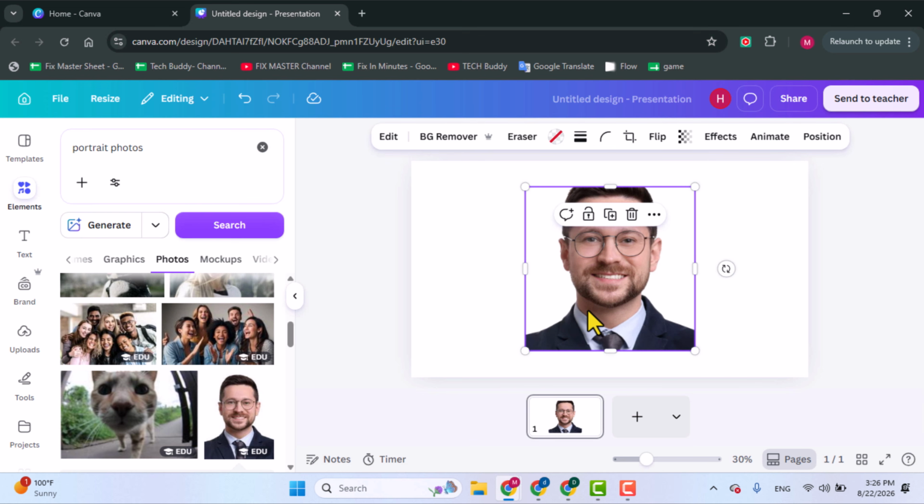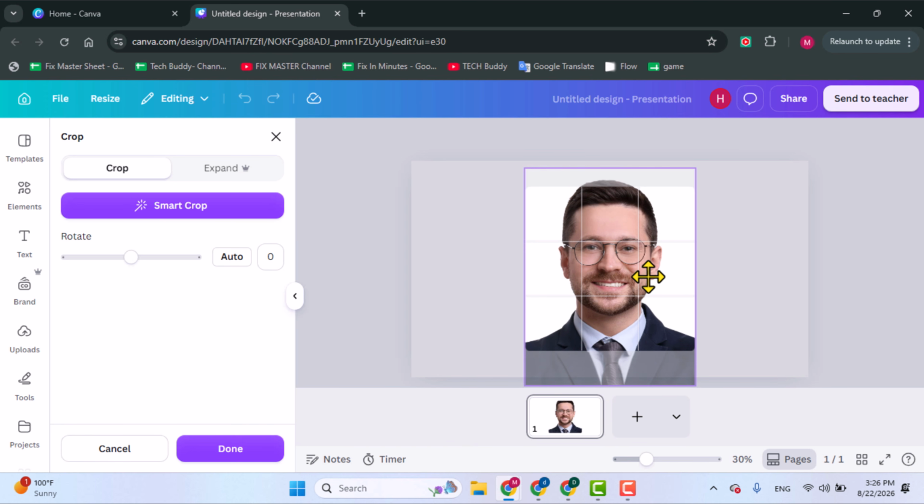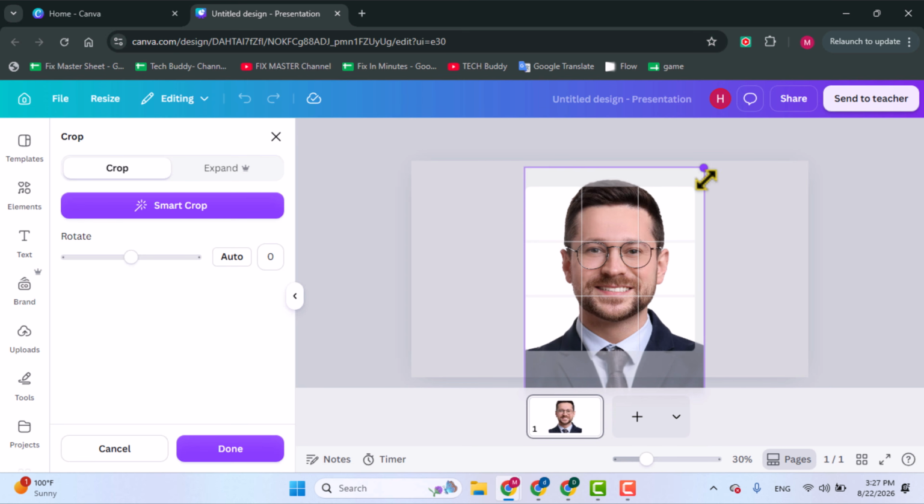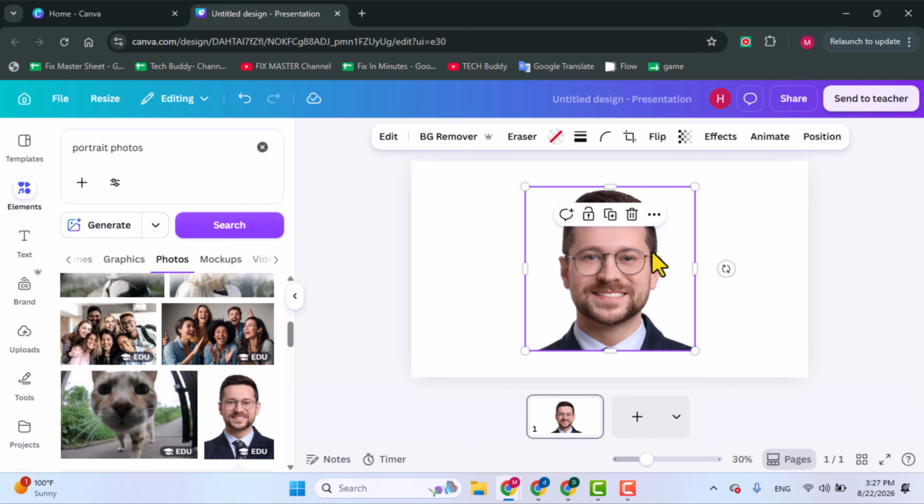Now you can adjust the photo inside the frame. Double-click on the photo. This will allow you to move and resize the image inside the frame. You can also drag the corners to make the photo larger or smaller. Once you are happy with the position, click outside the photo. The image will now fit inside the frame.